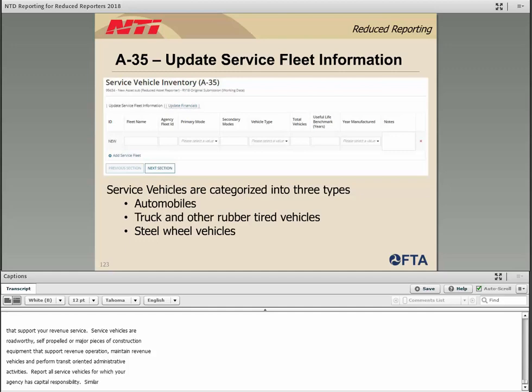Similar to the A30 form, group service vehicle fleets by vehicles that share the same characteristics across the board. These must be identical vehicles across all specifications. Service vehicles are grouped into 3 vehicle types: automobiles, trucks and other rubber tire vehicles, and steel wheel vehicles.